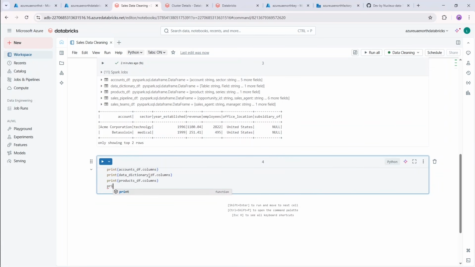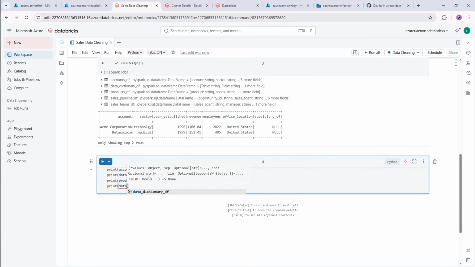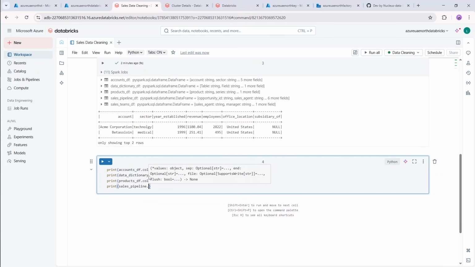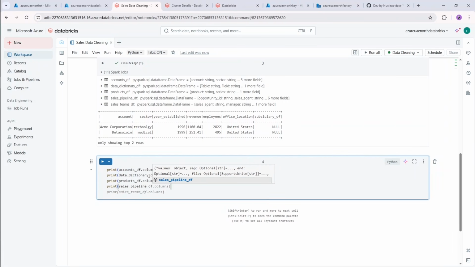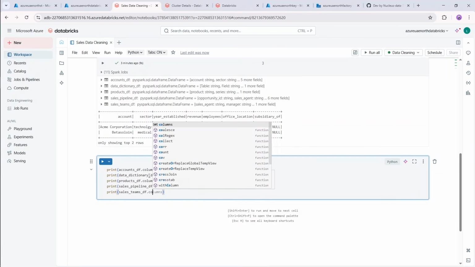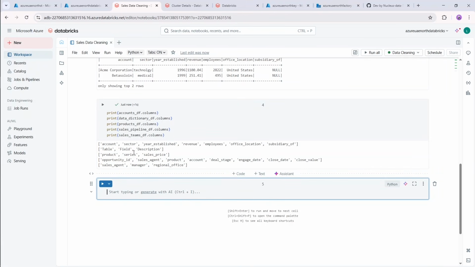print sales pipeline df dot columns, and then print sales teams df dot columns. Now we can see columns are as they appear.